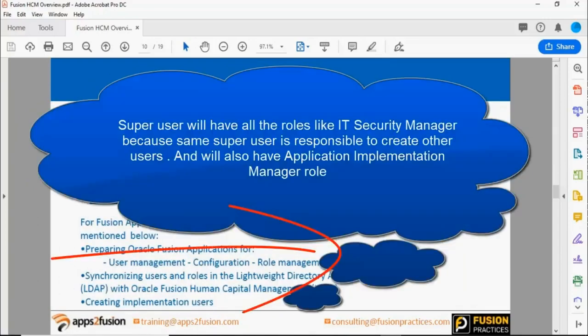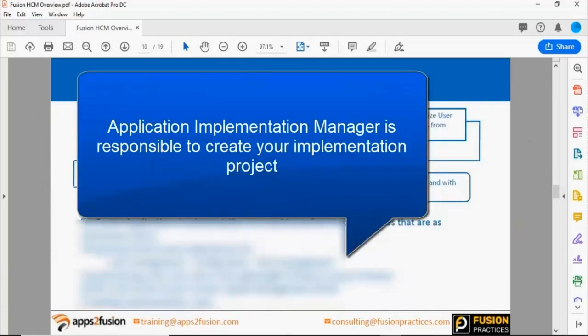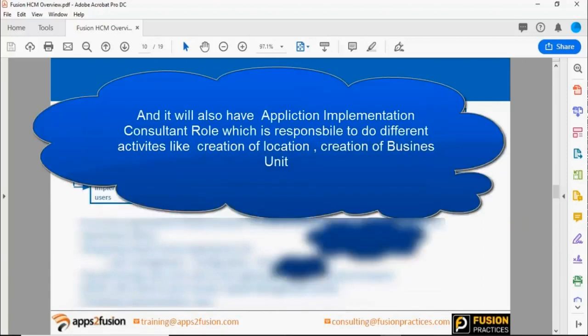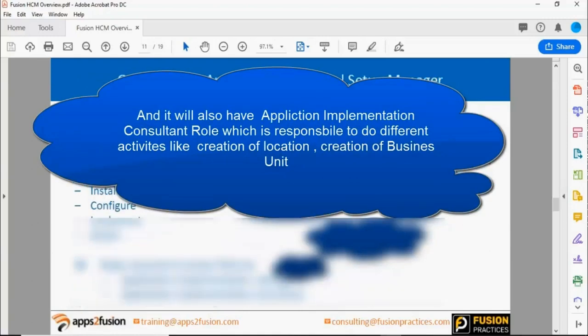Okay, so see, the super user will have all the roles. Some of the roles I can tell you: it will have IT security manager, because the same super user is responsible for creating other users. It will have an application implementation manager role, which is responsible for creating your implementation projects. And it will also have an application implementation consultant role.